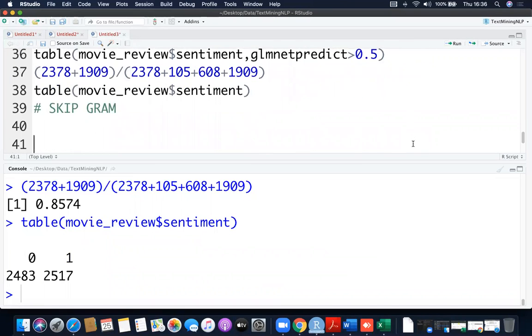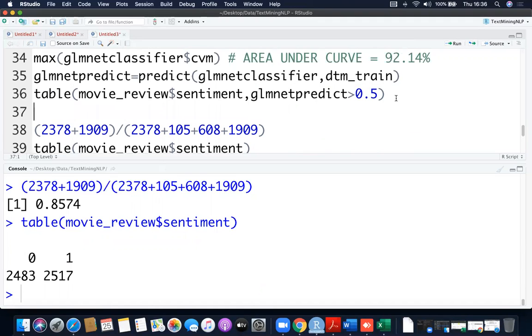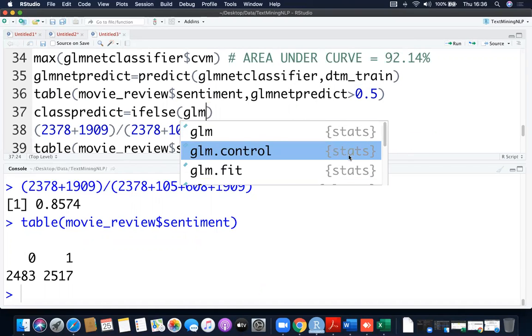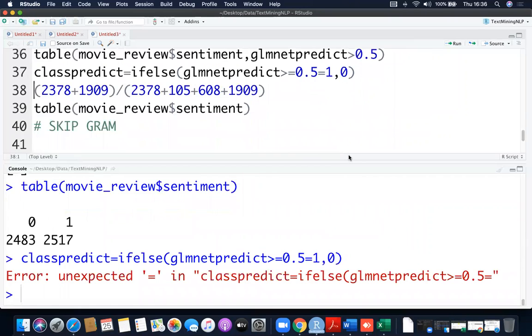Now, the actual sentiments are this, and the predicted sentiments are something different. So let us say class predict is equal to ifelse, open bracket, glmnet predict greater than or equal to 0.5 is equal to 1 comma 0, double equal to.